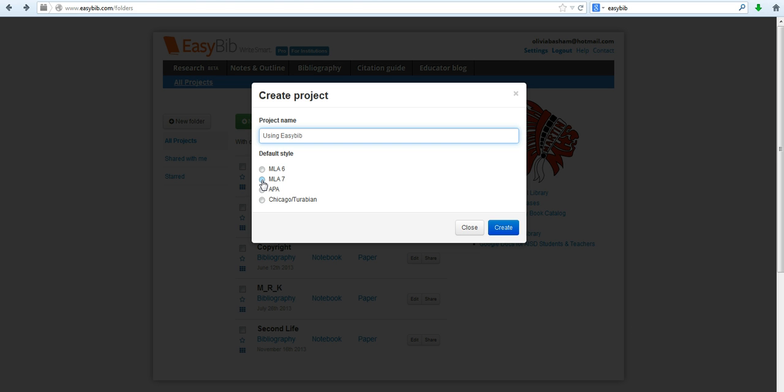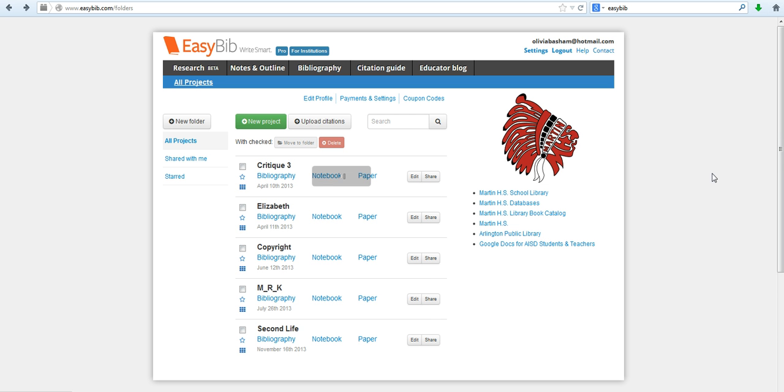The nice thing is that you can switch back and forth at any time. This isn't a final decision right now. So if you start the tutorial today and then you go back and you find out that your professor or your teacher really wanted APA, then you can switch that later. It'll be pretty easy. So choose MLA 7 for now, and then hit Create. And that gets you started.